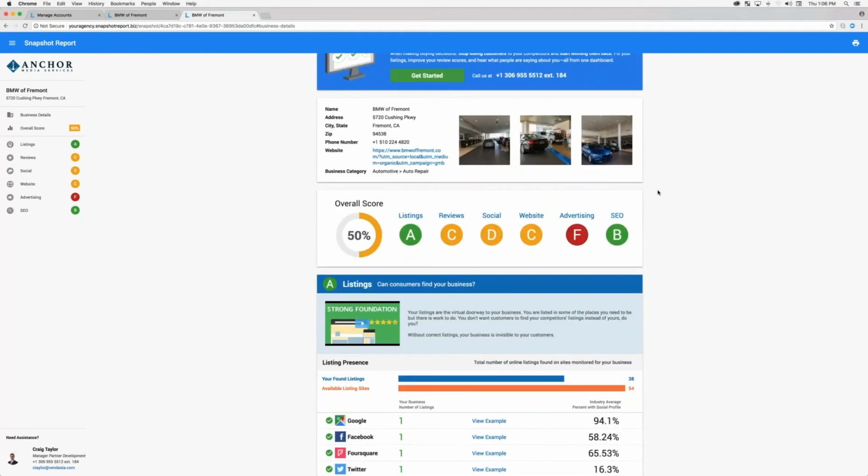Now, very importantly here, we've got the score for each of these different sections. So we have an overall score of 50%, in aggregate of all of the different areas, and you can see the grades that we've highlighted for listings, reviews, social, website, advertising, and SEO.